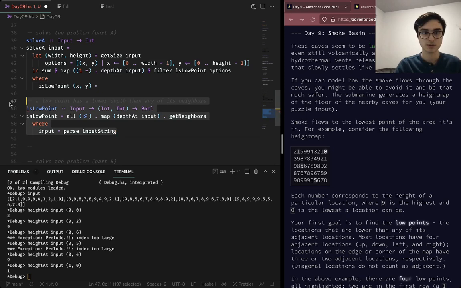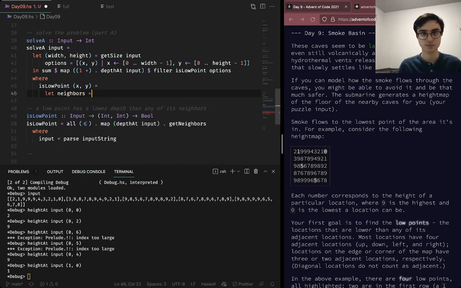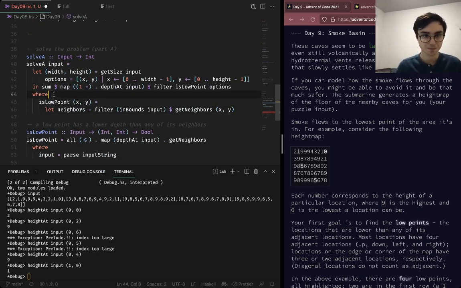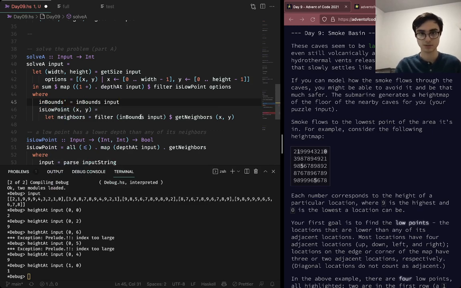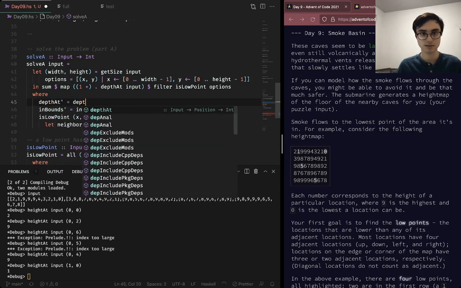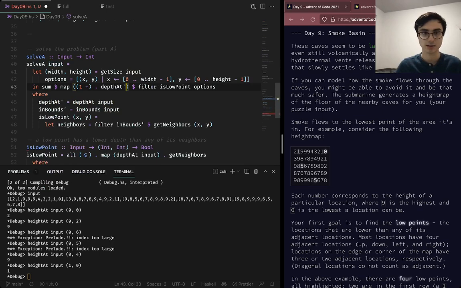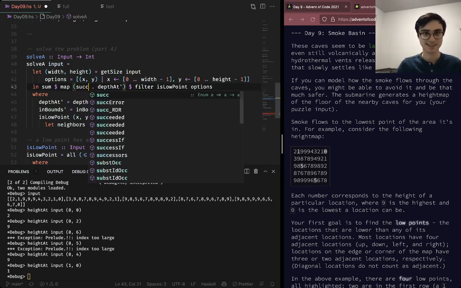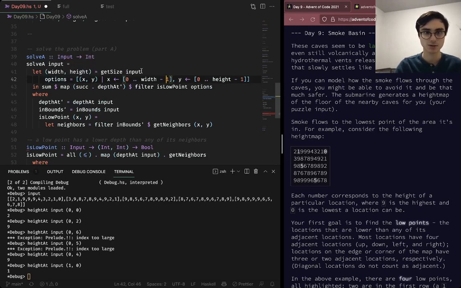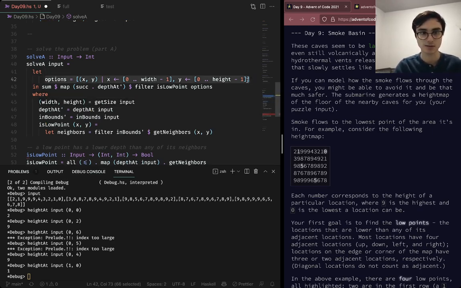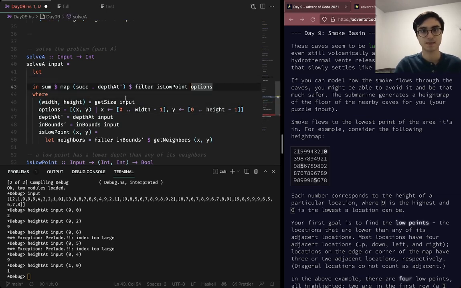Is low point xy equal, let neighbors get filter. Yes. Bounds input. Let's do it like that. And then let's also do that for depth at. So we can just write that like that. And then I like using suck instead of the 1 plus. And then I think I actually want to pull these into that where also, because it feels kind of bad to have a where and a let in this. So let's call this options. Some map.